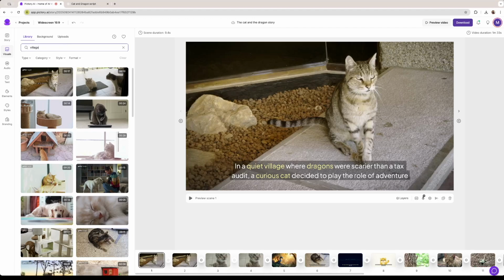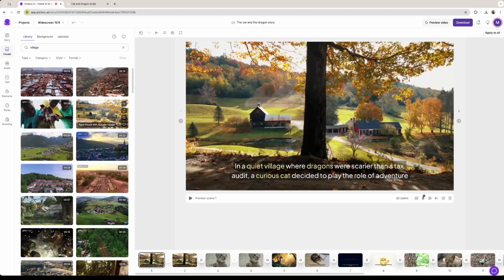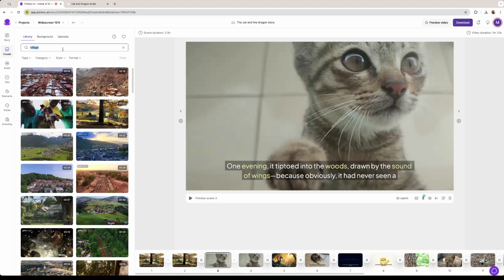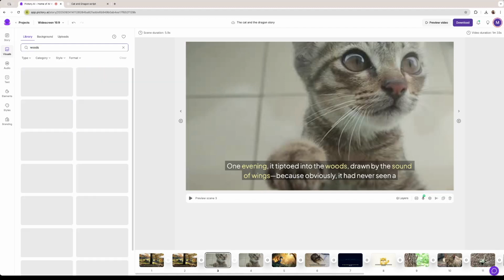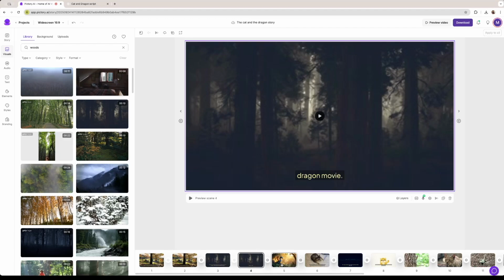We can search for village and we can change it, for example, to this other scene. And since these two scenes are linked, if you change one, the other one will be changed as well. You can change the media in each of the different scenes for them to match the part of the script that is being spoken. Right here is talking about some woods. So if I search for woods, I can click on this new media and it would be changed on the project on the bottom right here.